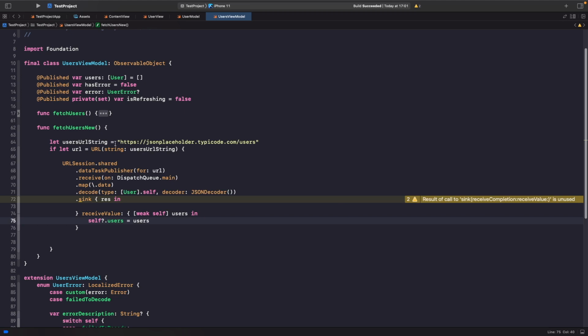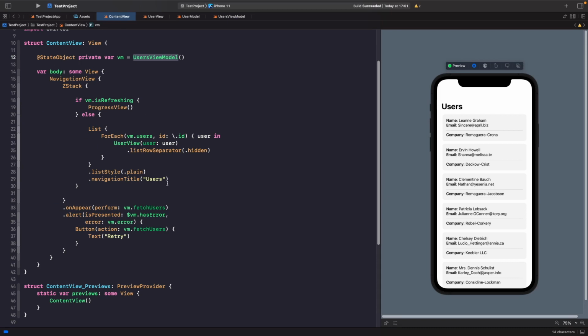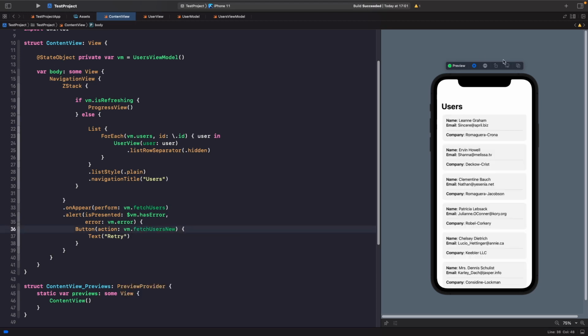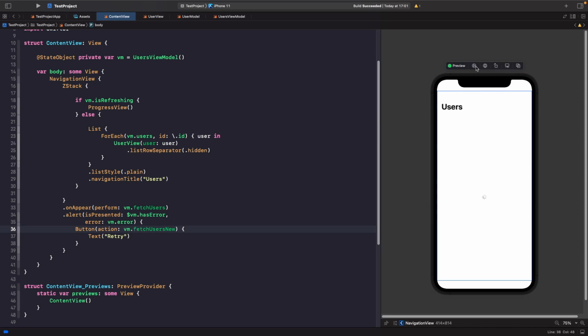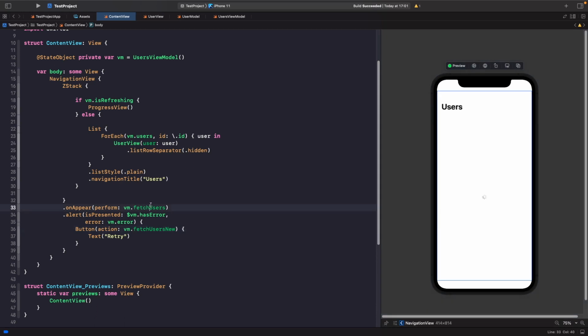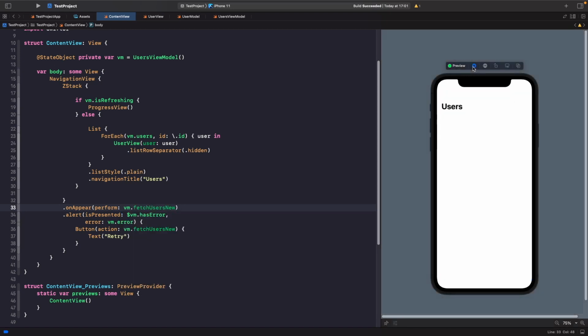So rather than us actually using our fetch users in our content view, this time we're going to use our fetch users new. Cool. So let's actually run this, and then we'll see what happens. So our fetch users new, like so. So let's actually run this and see what happens. And you'll notice that when you run this, nothing is actually happening.